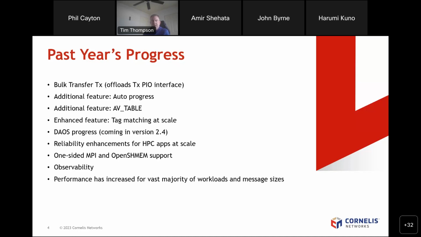The other feature we added was AV table, a different addressing mode, which most MPI people probably aren't going to care that much about. It works, and it probably doesn't have much effect. It does seem that at scale AV map might be a little bit faster, but I'd have to do some testing to prove that.